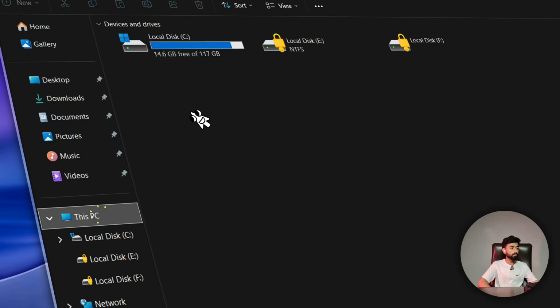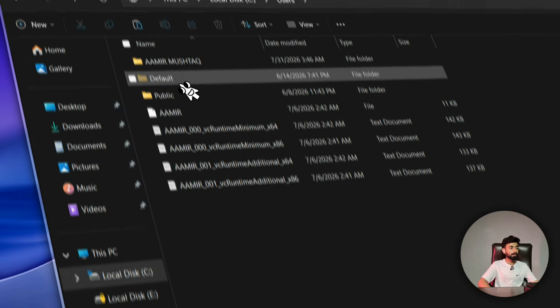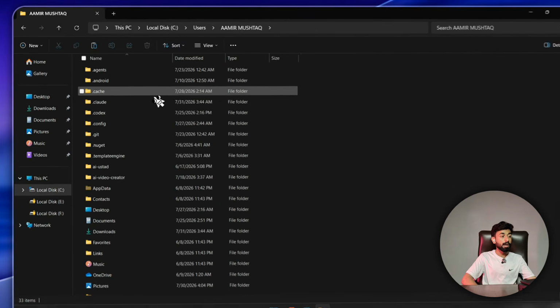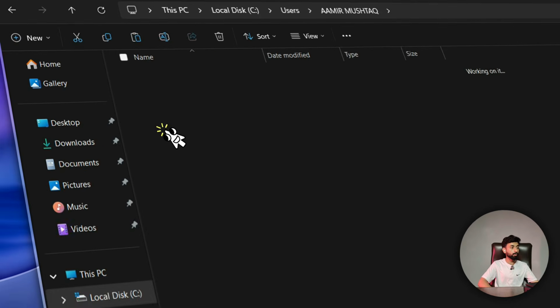Go to your Windows drive, which is usually the C drive. Click on Users, and then open your username folder, and now you can find a .claude folder here. Its name starts with a dot, which means it's a hidden folder. So if you cannot find this folder here, simply turn on or show your hidden files. Once it's here, simply open this.